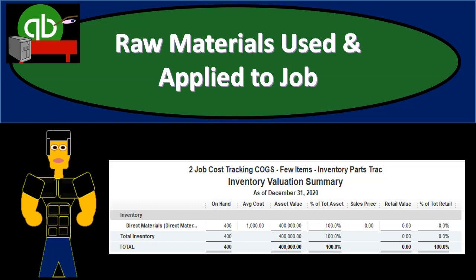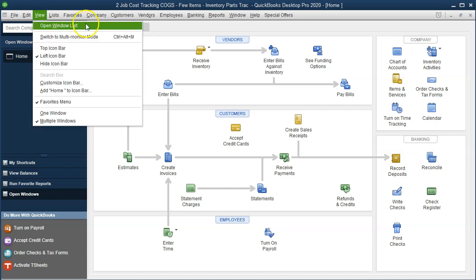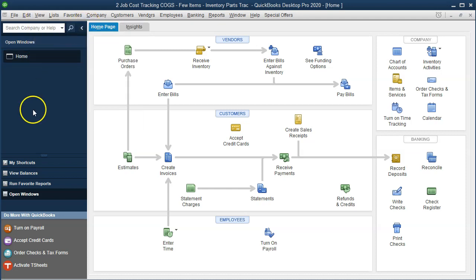In this presentation, we will record transactions related to raw materials that are used and applied to jobs within QuickBooks Pro, QuickBooks Desktop. Here we are in our practice file 2. We currently have the open windows open. You can open the open windows by going to the View dropdown and selecting the Open Windows List.